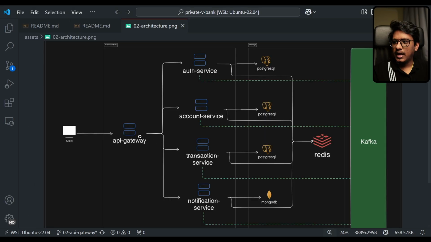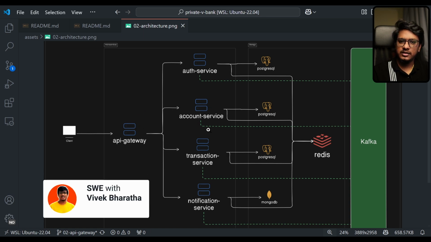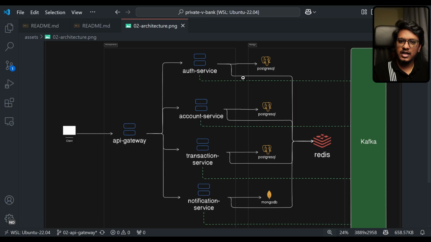Let's get started. As you can see, in total there are 4 microservices and 1 API gateway service. We'll start with the API gateway service, and in the later videos we'll cover each service separately, or maybe 2 videos based on the complexity of each service. And each service will have its own database.